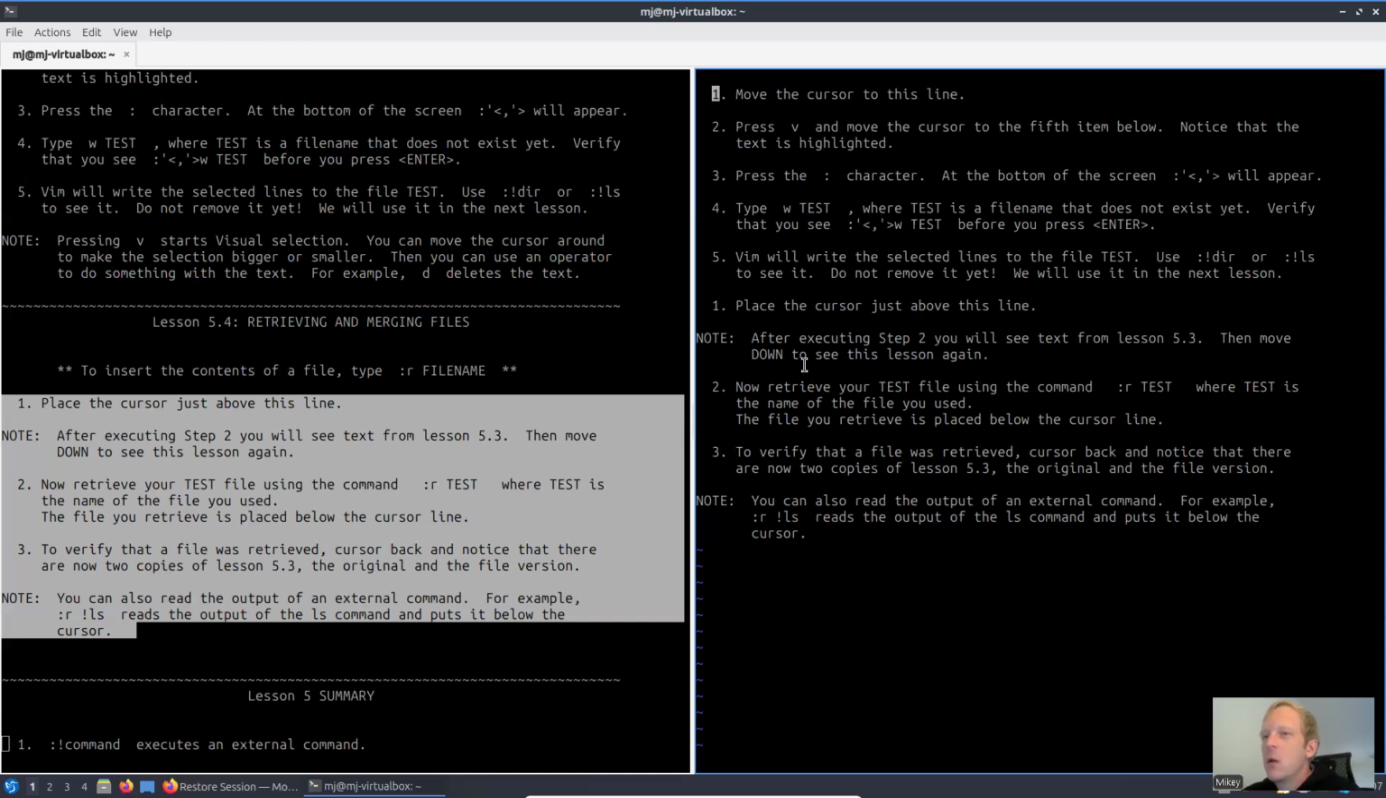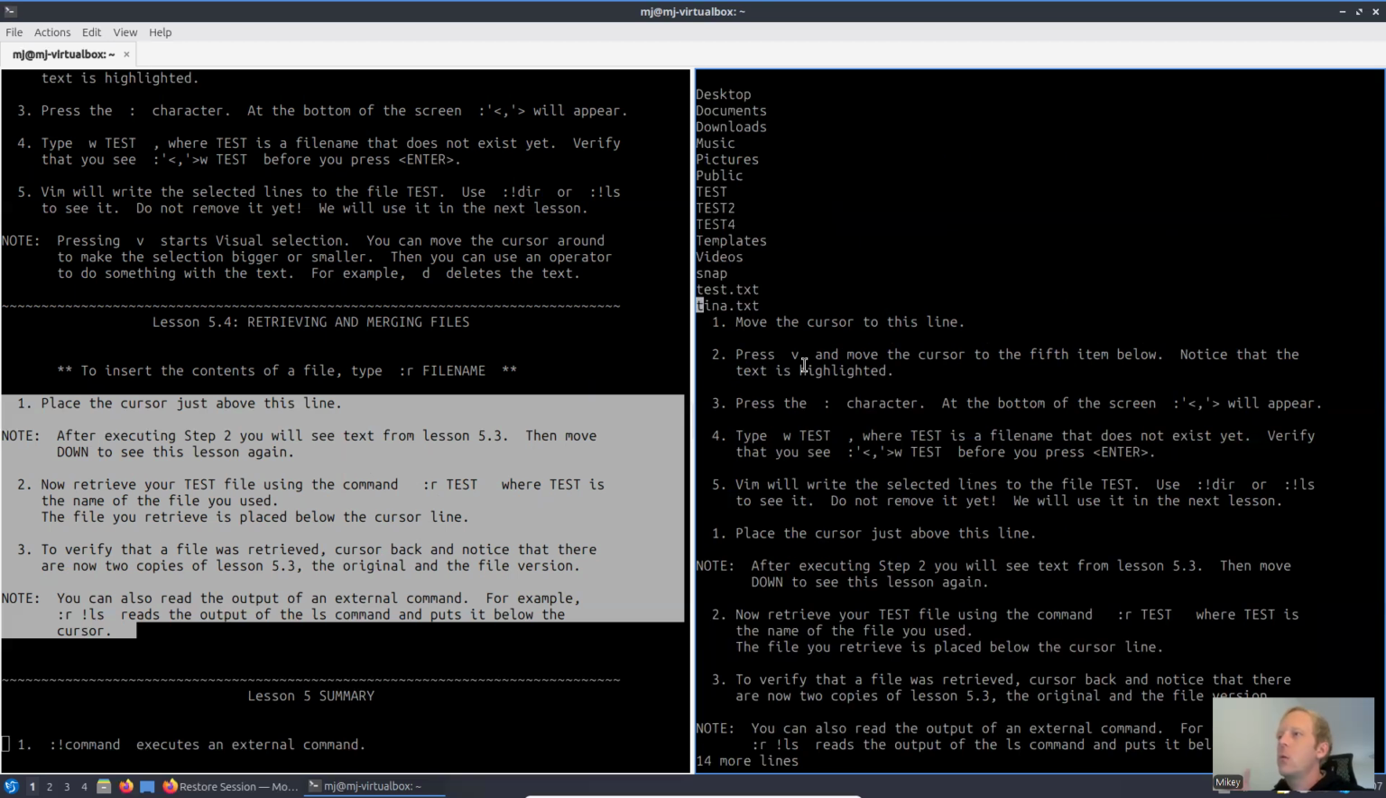Yeah. You can also read the output of an external command. Oh, so if you want to add, so let's do this again. Let's add a command output. Okay, r, exclamation, let's do ls. Cool. And it tells me all the files in my directory, and it wrote it above the line of where I was putting my cursor.